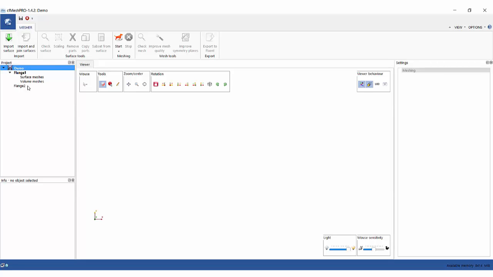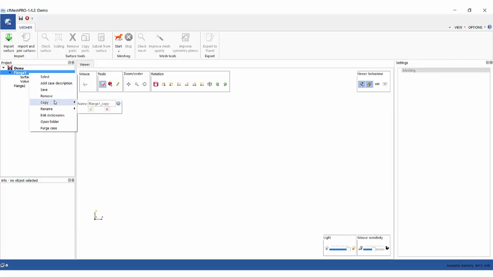By right-clicking on Flange 1, a context menu appears with the options to select, save, export, remove, copy or rename the case. The functionalities are self-explanatory. To copy the selected case, which is Flange 1 in our case, to a new one, please select the Copy functionality and give a name for the new case. A new case has been created which is exactly the same as Flange 1, but just with a different name.